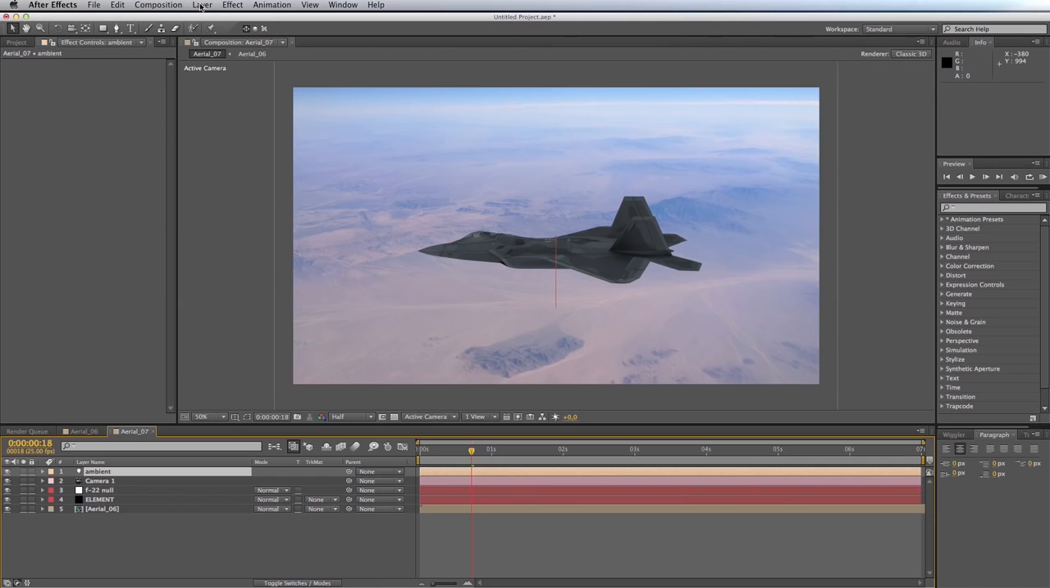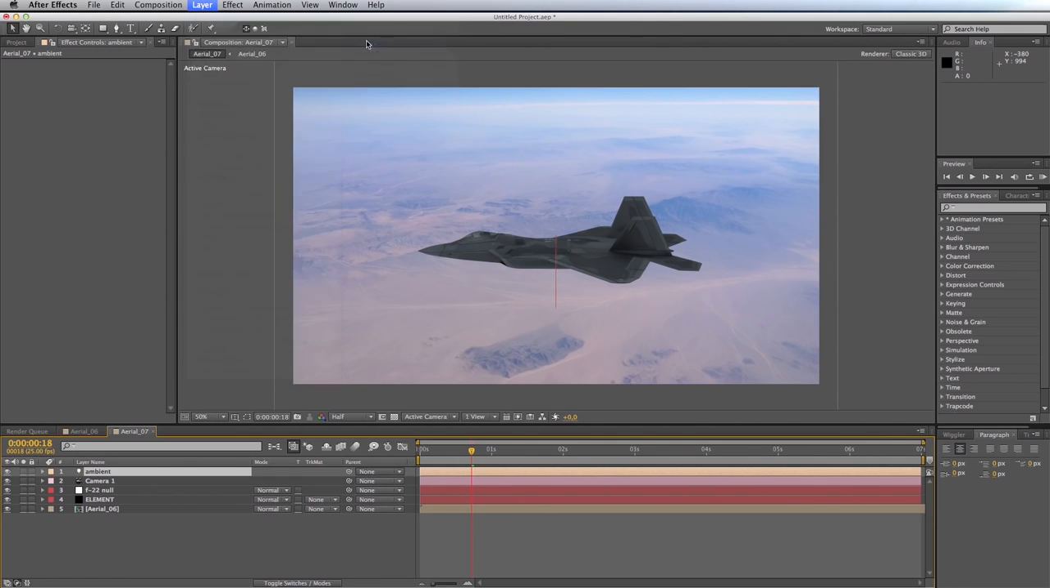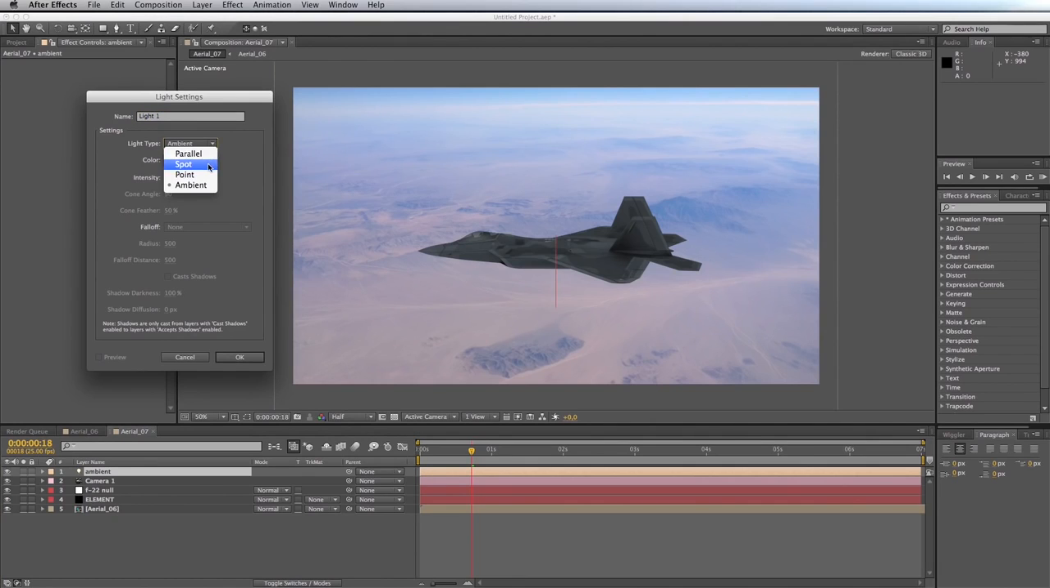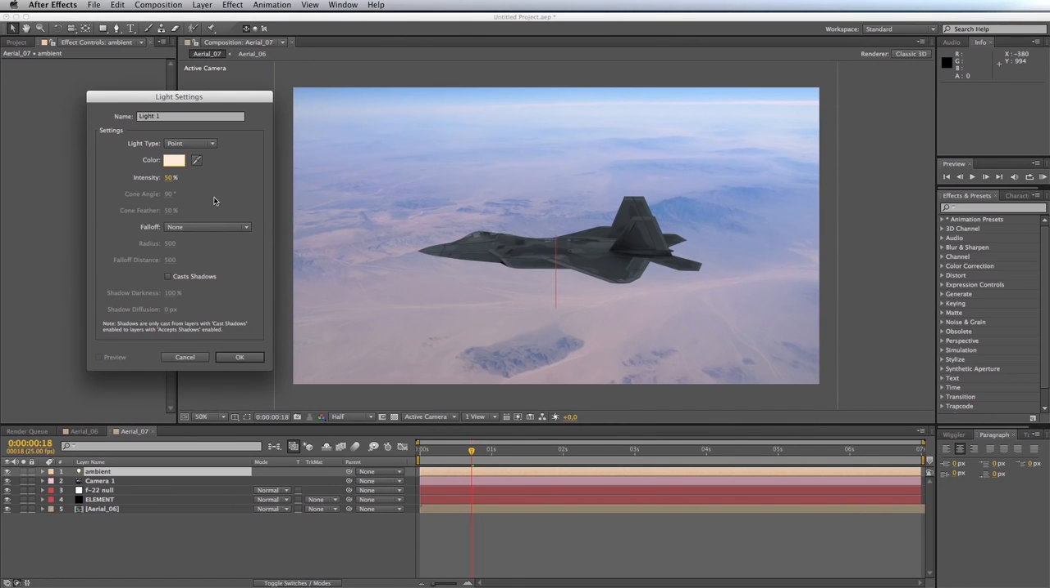Next, I want to add my key light or my sunlight. So I'll say layer, new light. I want to use a point light for this. And now I want to give it a slightly yellowish sun color. Probably somewhere in this area there. So, okay. And you need to play with the intensity of this light. I know from experience that it needs to be about 10 times brighter than your fill or your ambient. So I'm going to just jack this up to 500.